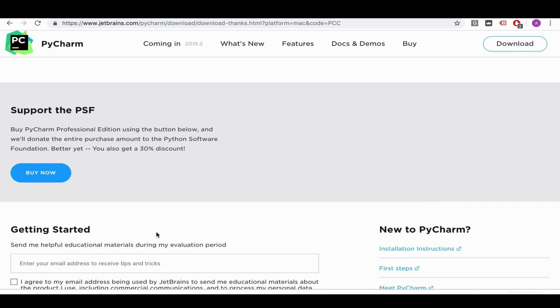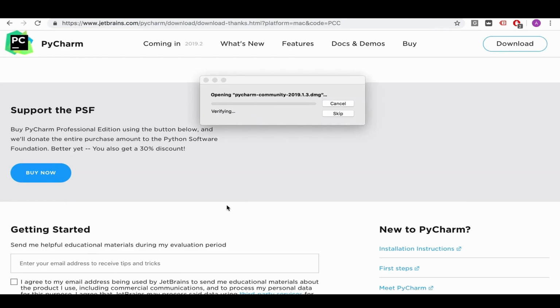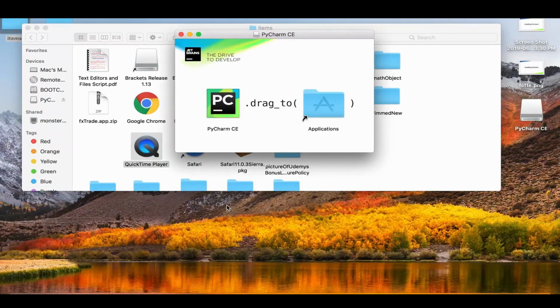Once it is finished downloading, find it and click on it to run it. I'm going to have to drag it to my Applications folder since I'm on a Mac.